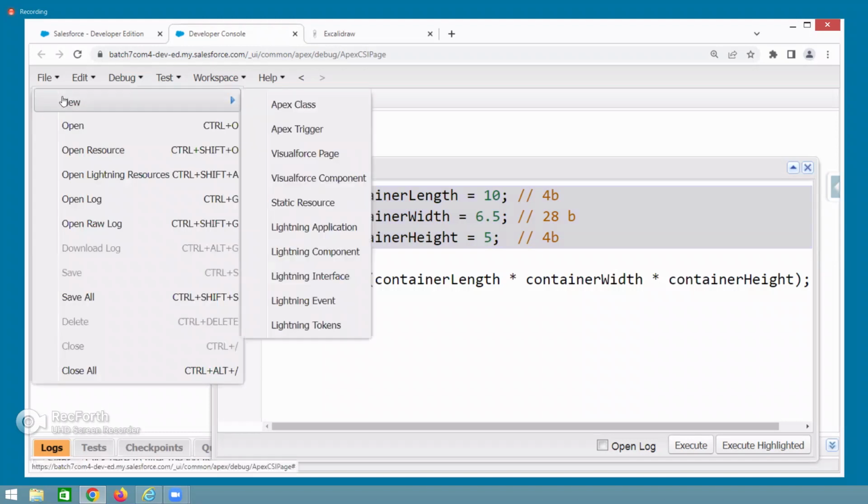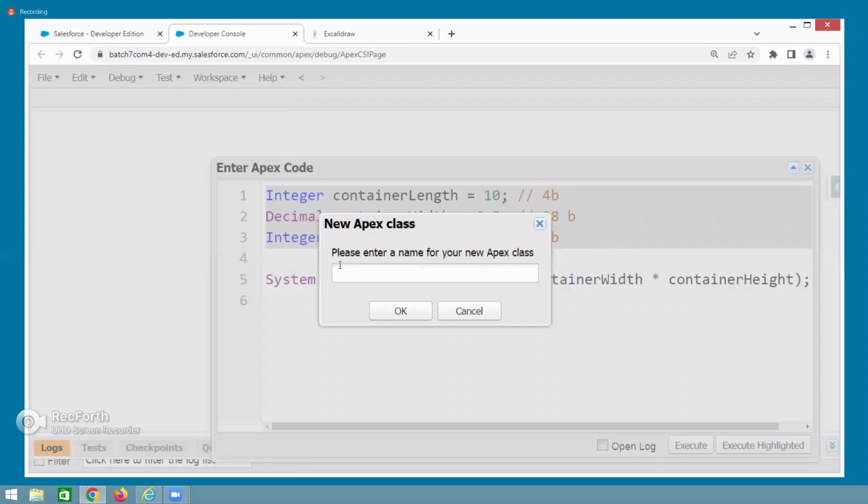How to create the class? File, New, Apex Class. Why Apex class? We are using the Apex programming language, so that's the reason it is an Apex class. It is asking what the class name is. Which object does this class belong to? Container object. So that's the reason I am using ContainerClass.